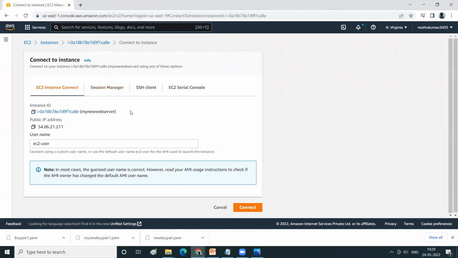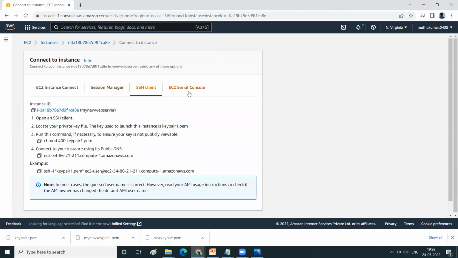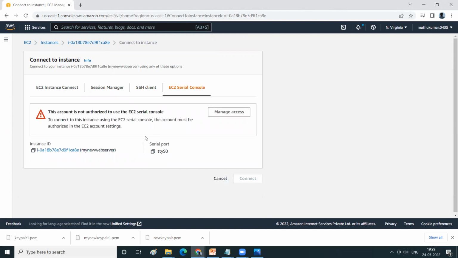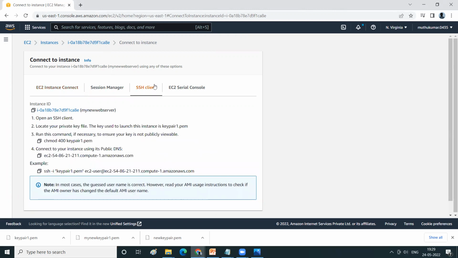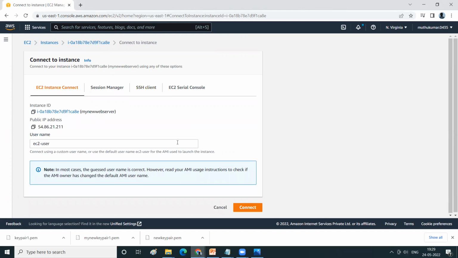So there are 4 ways to connect to this instance. The first one is EC2 Instance Connect, Session Manager, SSH, Serial Control. So SSH connection is for Mac OS, Linux OS, or Windows 10 and later versions. This is client connection. And with PuTTY, we can connect to all Windows instances.